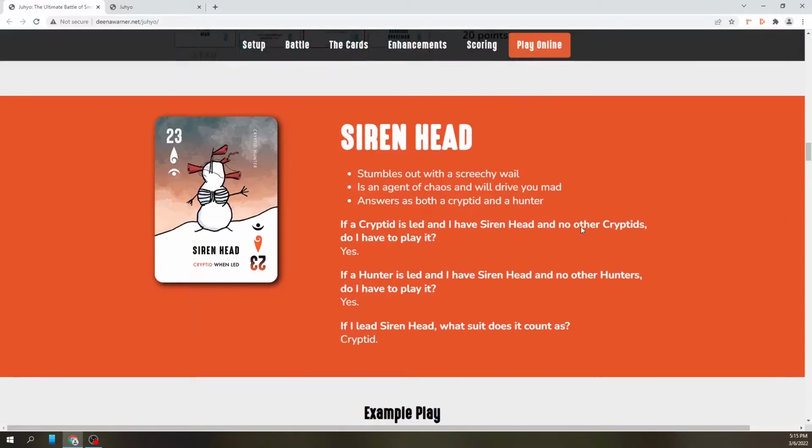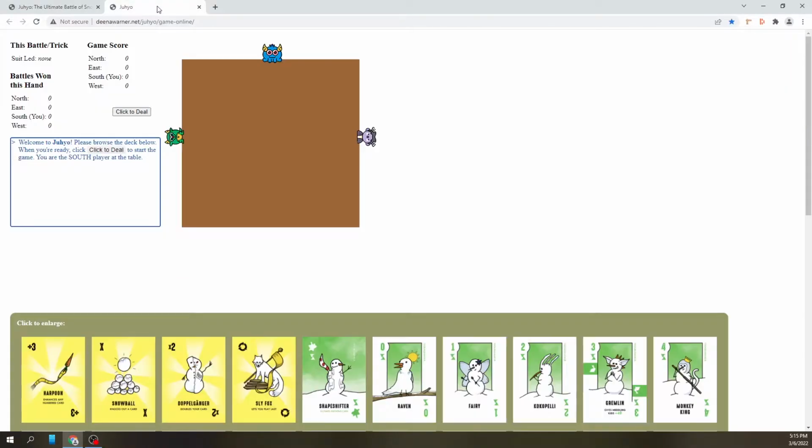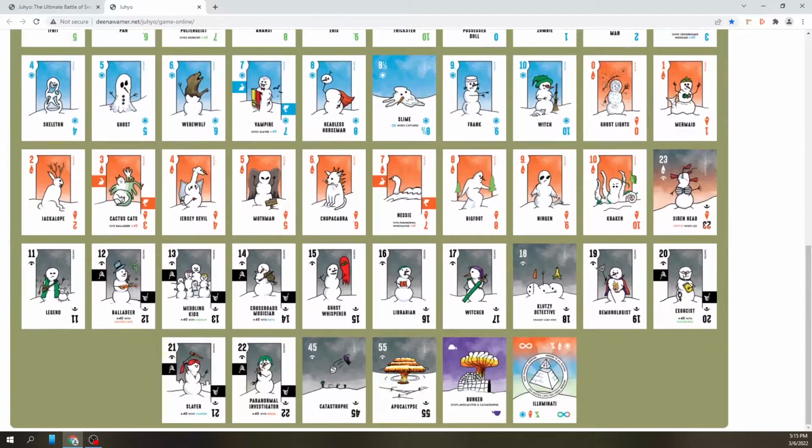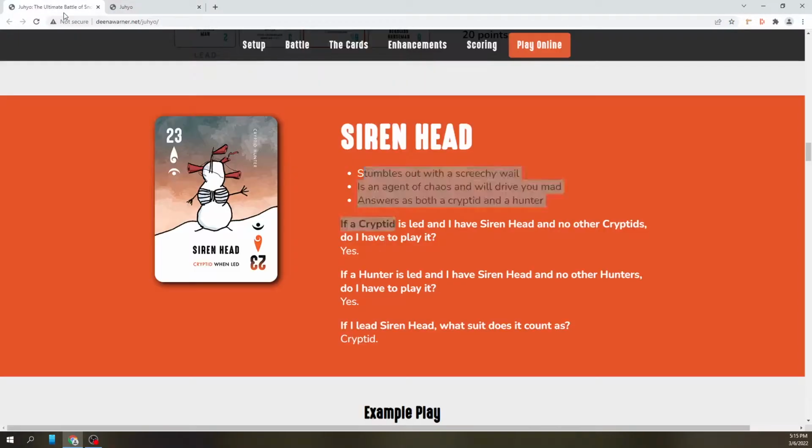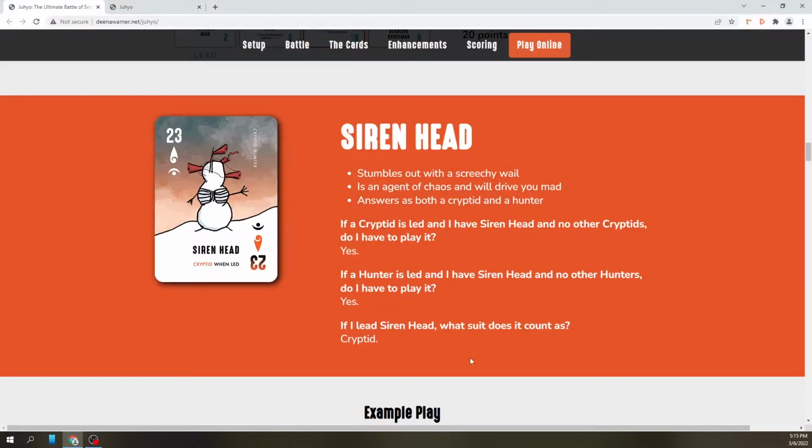The next kind of special card is the Siren Head. I'll go back over here to the online gallery and show you where she is. She's right here, the 23. She's a hunter and she's a cryptid at the same time. So these are all my hunter cards, but we're showing her here within the cryptid suit because whether she is considered a hunter or a cryptid depends on how and when she's played. If you lead with her, then she counts as a cryptid, and everyone else has to follow suit with cryptids. In any other circumstance, she would be a hunter.